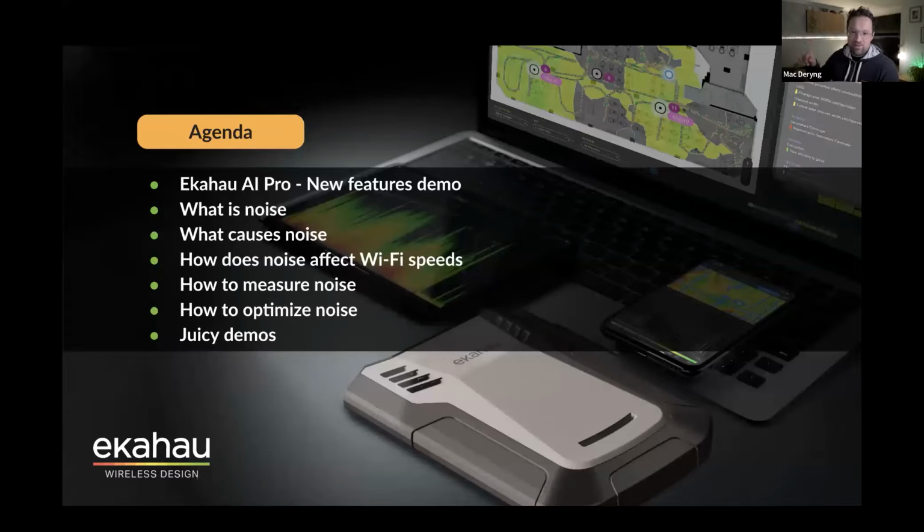So we'll talk about what the noise is, what causes it, and how noise and interference can affect your Wi-Fi speeds and data rates, how to measure it, and how to optimize it. And instead of just talking about it, we'll actually show you a few demos around noise.